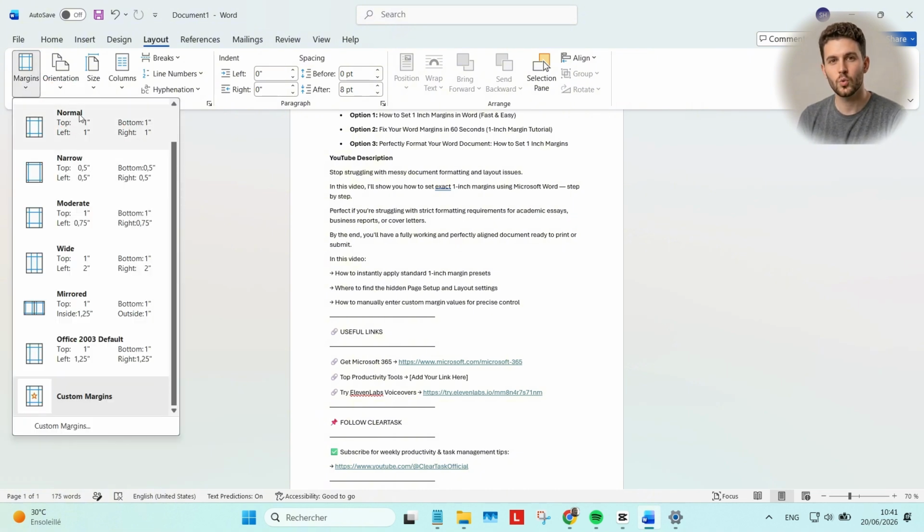A drop-down menu will appear showing a few preset options. The standard normal setting is typically already set to 1 inch on all sides. You can simply click normal to apply it instantly.